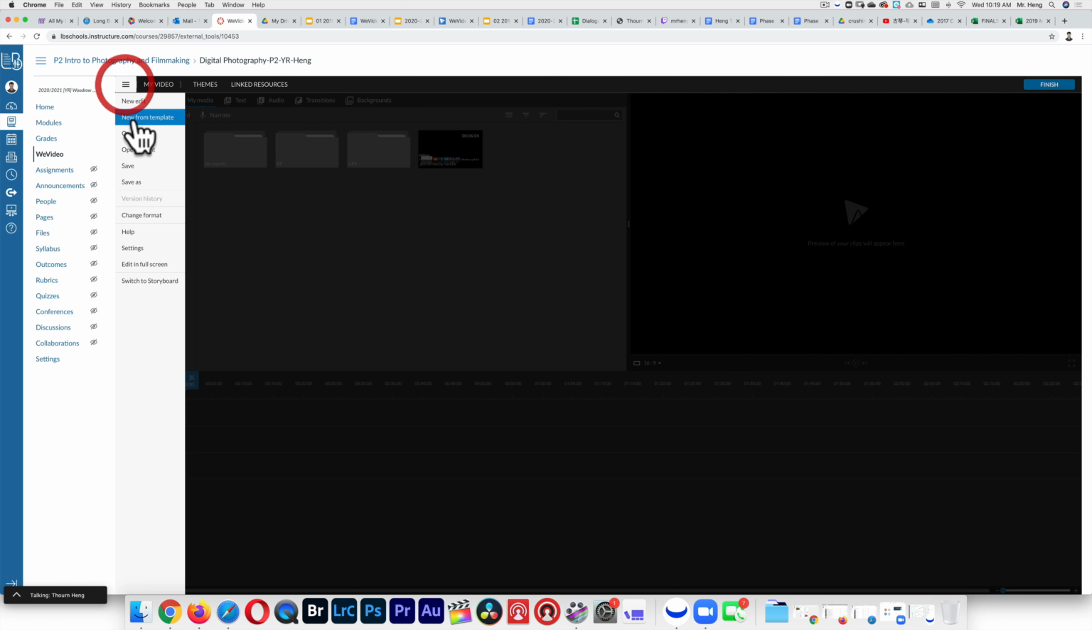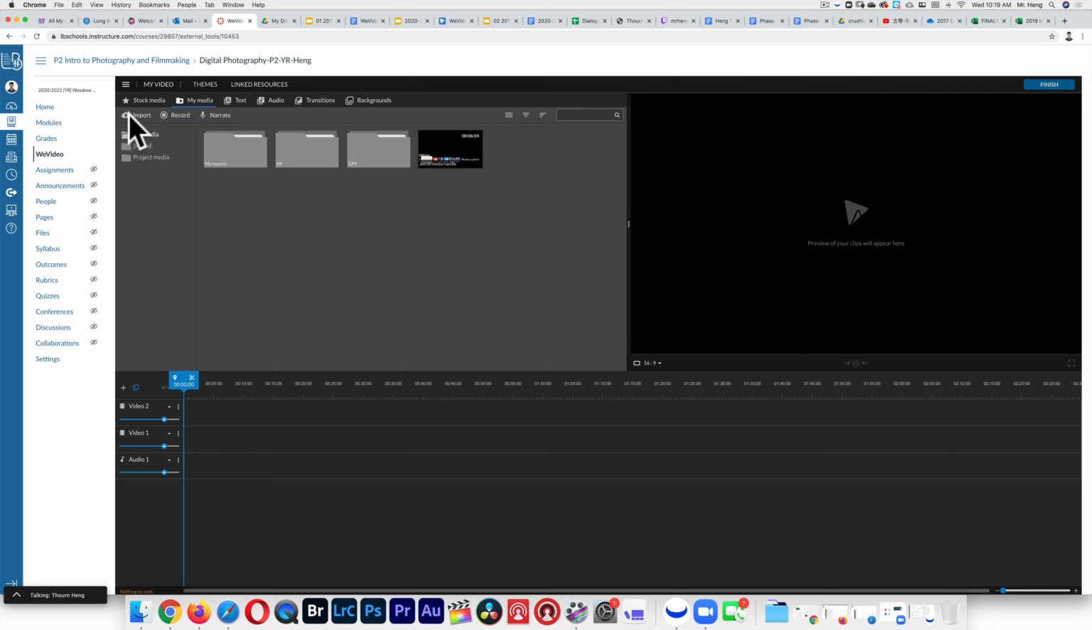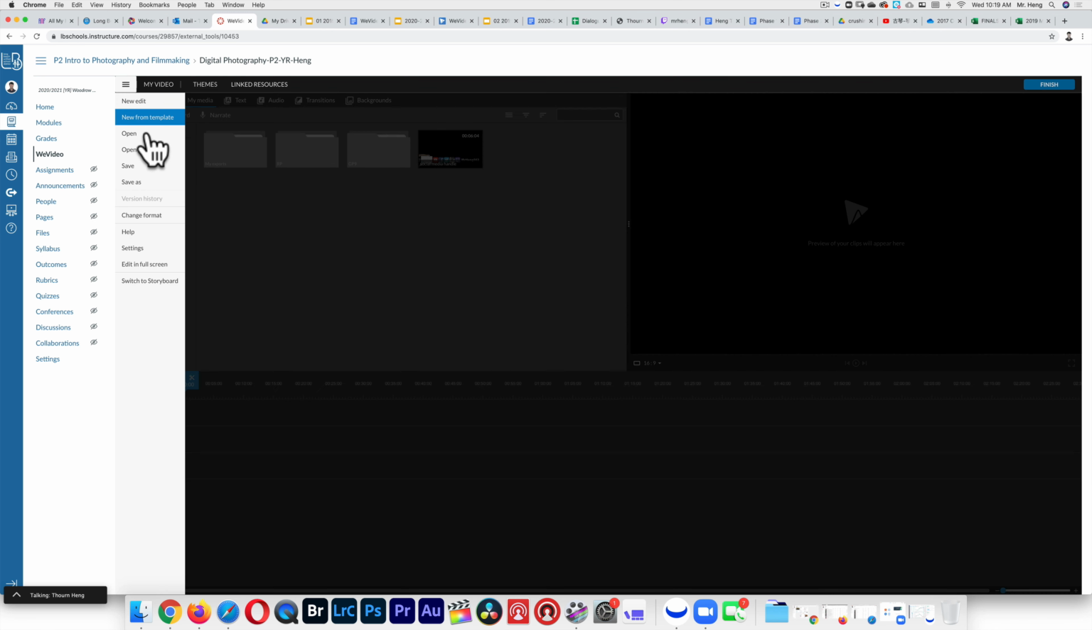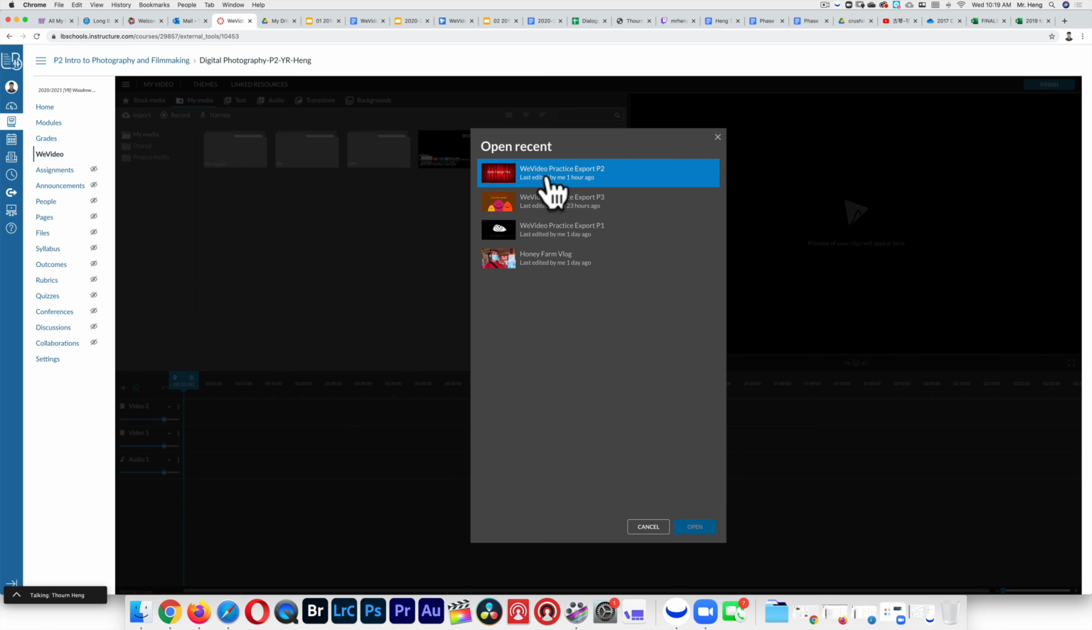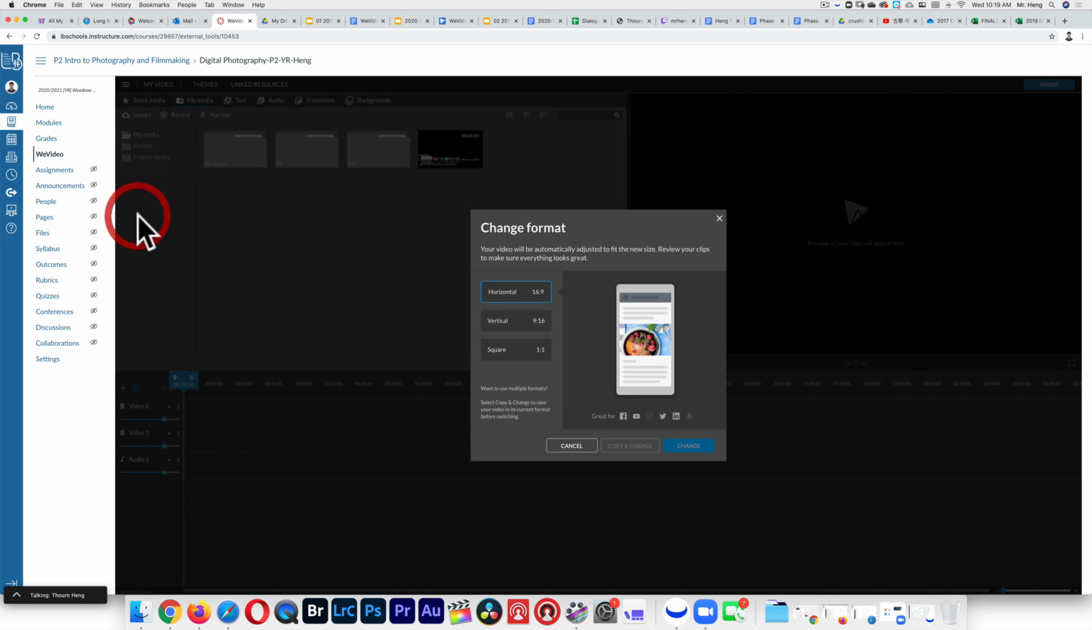And then you can open up a previous project. You can also open up a recent project. These were my most recent projects that I've edited. And then you can go save the project. You can save the project as, let's say you want to have like different versions of the project, you can save as. You can view the history of the project. You can change the format of the project, the way it looks.